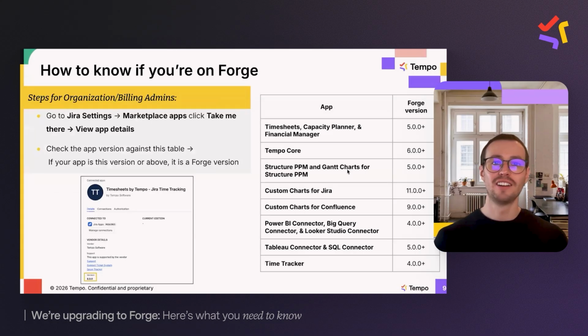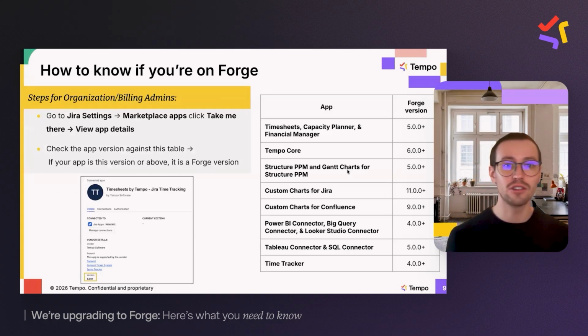All right, so we got a few questions about this. So how to know if you're on Forge. To verify if you're on Forge, organization or billing admins can go to Jira settings and then marketplace apps, and then click Take Me There and view app details. And you can check your app version against this table that shows the versions that are on Forge. I'll let you have a look at that for a few seconds.